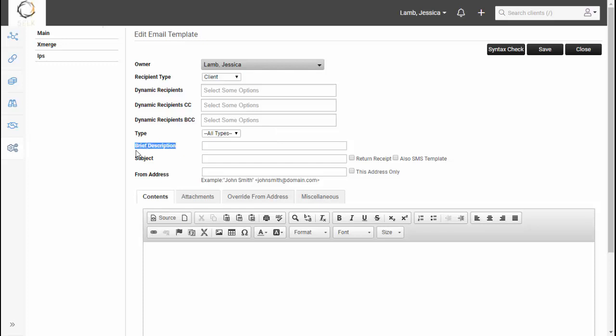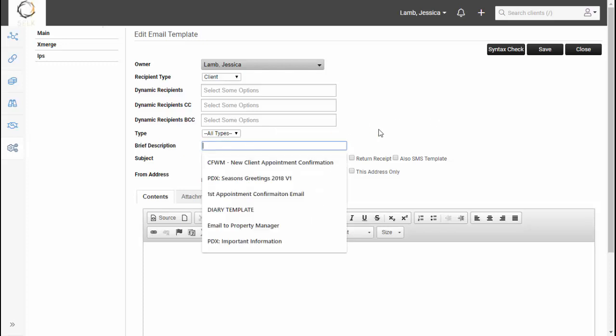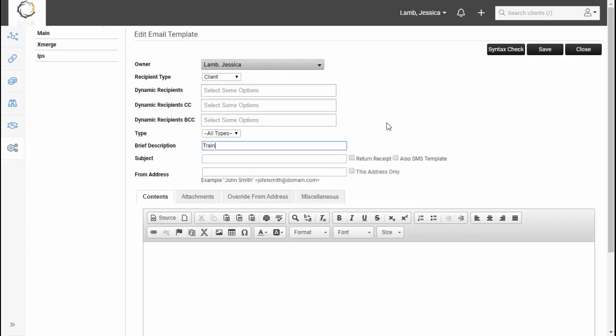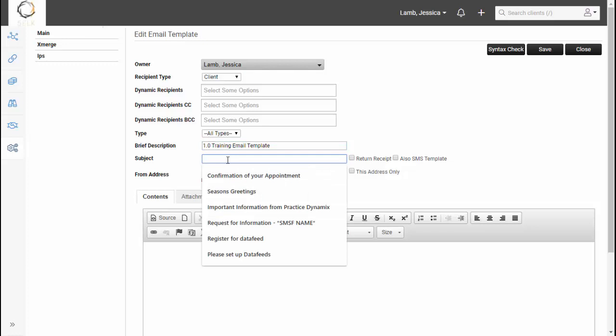Within the brief description, this is what you're going to call your email template, and it's what's going to show up when you select it to send it against the client. So I'm going to call this Training Email Template. If it's a template that urgently needs to go out to your clients, or if you don't want to have trouble locating it alphabetically, you could type in a number at the start so it sits at the top of the list, which is going to come through alphabetically when you go to send this against your client or client database. The subject is what the client sees.